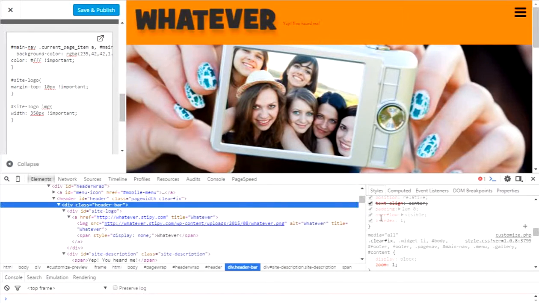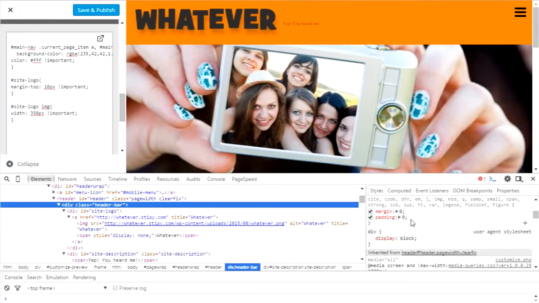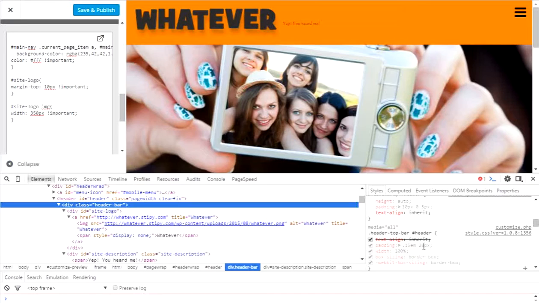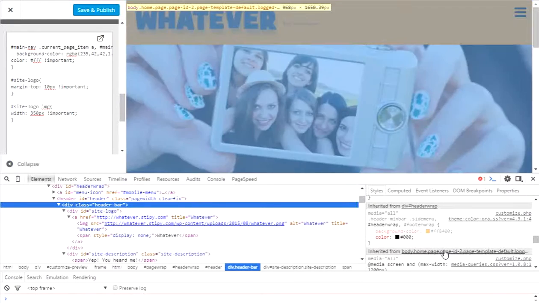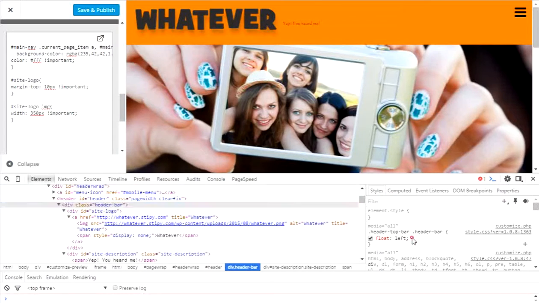So we can say the header bar only goes out so far. So let's see what the width is on that. So the header bar is top. It's float left. There's zero margin. So let's just go ahead and try to set up a width on this now. So I'm just going to put it in right here. So header top bar, header bar.